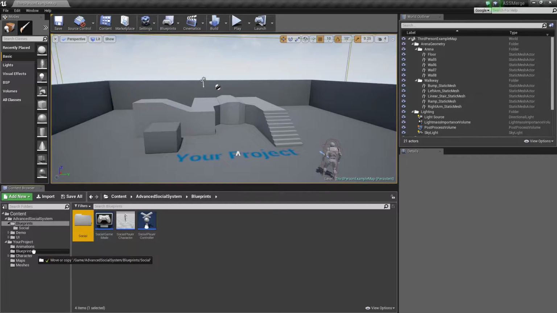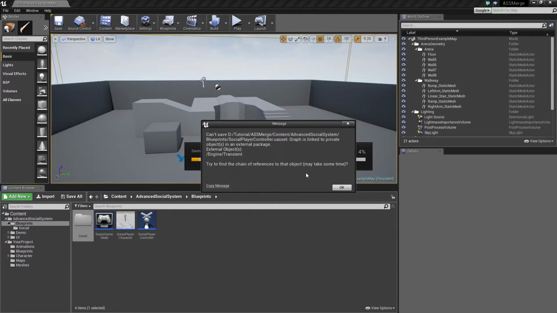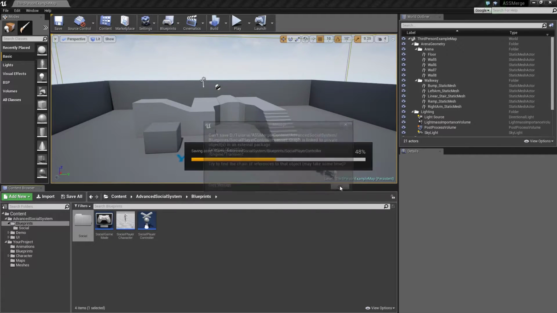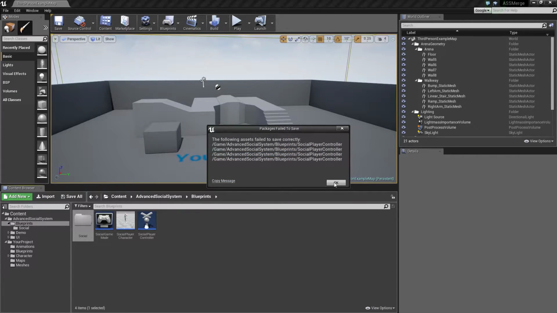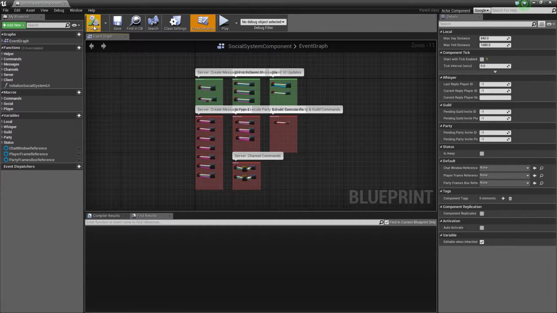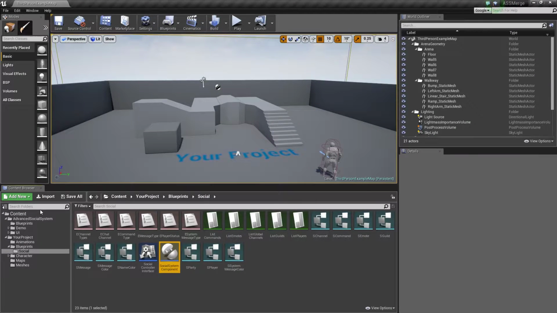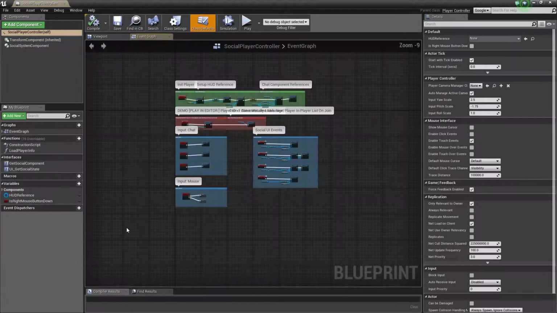And we'll leave the social game mode, social player controller, and social player character as we'll migrate these manually. If you see an error when copying the social folder, just click OK and continue. You can see here that you get a warning about the social player controller. So if we go into the social system component, compile and save it, that should clear up any issues. And then into the social player controller and do the same.